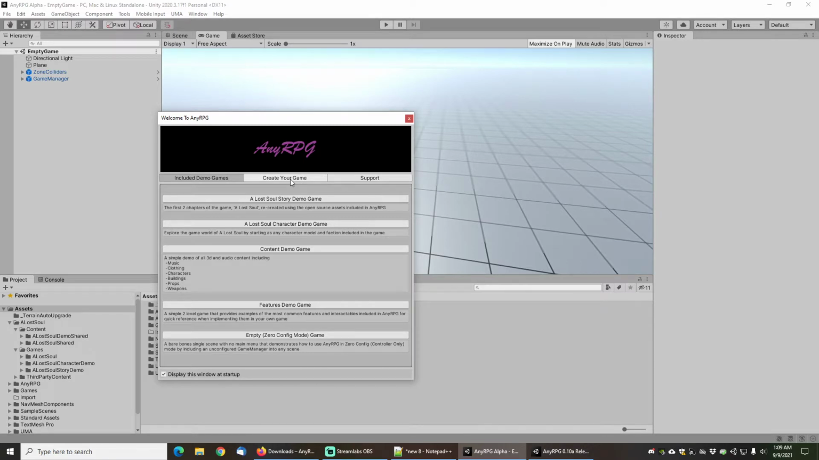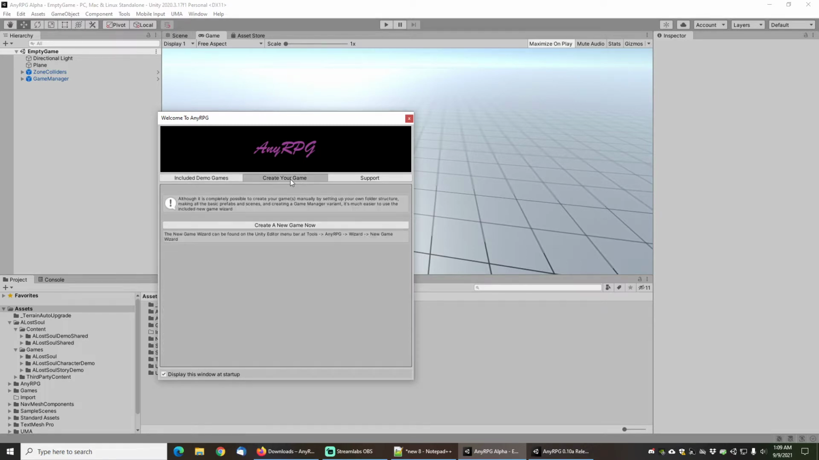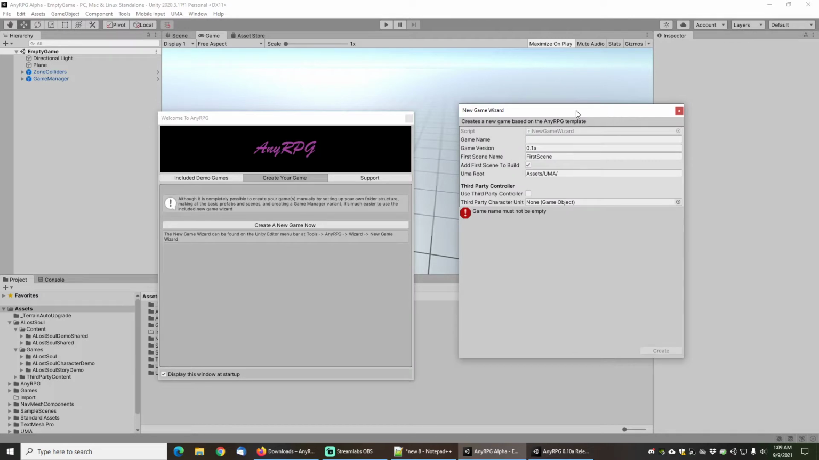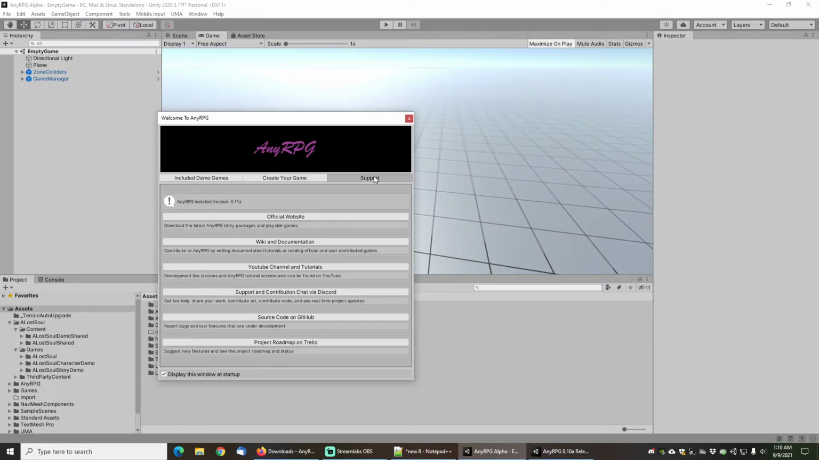Next up, on the second page of the welcome window, we have a create your game option. And if you click on create a new game now, this will open the new game wizard. And I will demonstrate how the new game wizard works a little later on in the video.